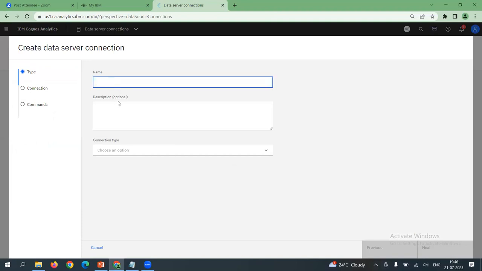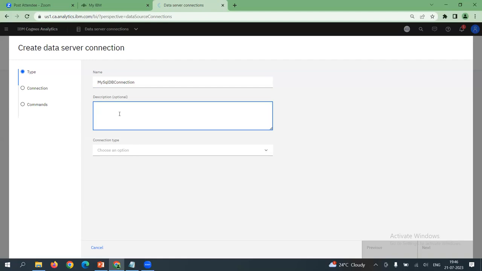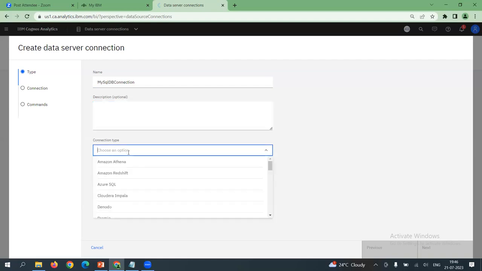For example, if I would like to set up some MySQL connectivity, I would simply set up a MySQL DB connection. This is the name of the instance I'm creating, MySQL DB. If you want, you can write a line of description, which is optional again. Then you have to choose the connector type, click on the drop down. You have a plethora of connections.